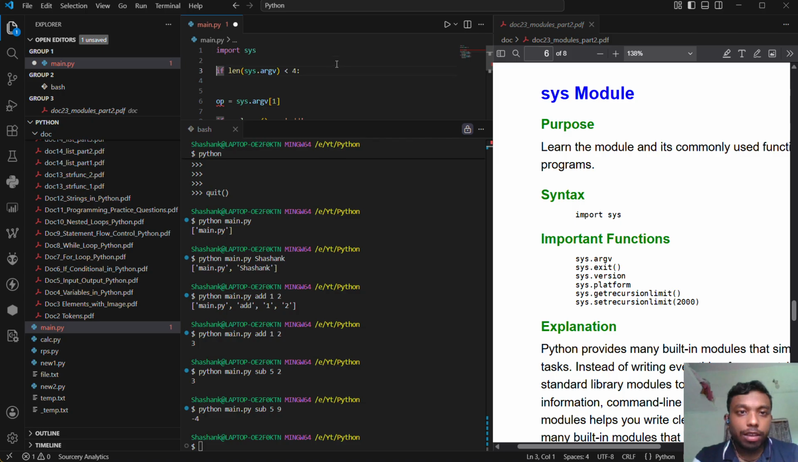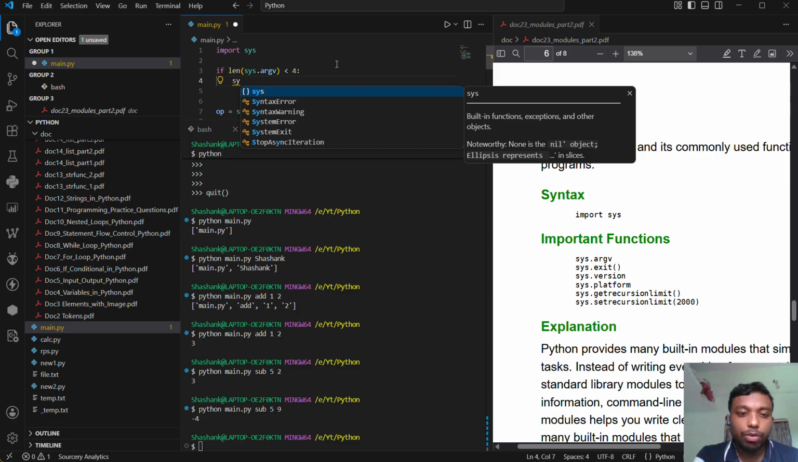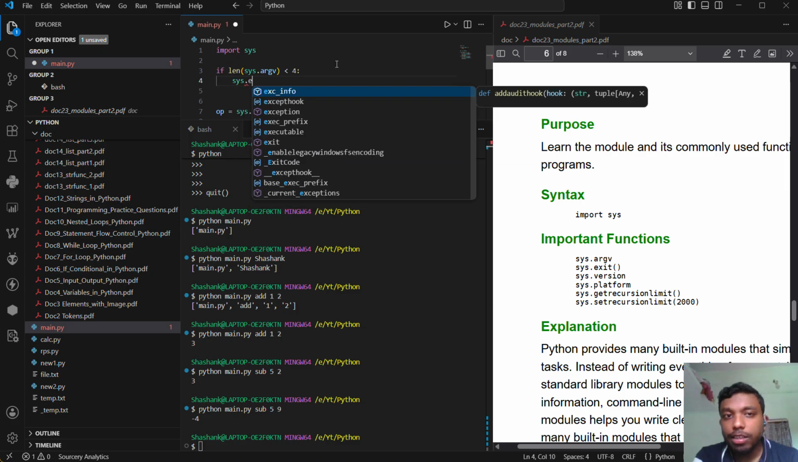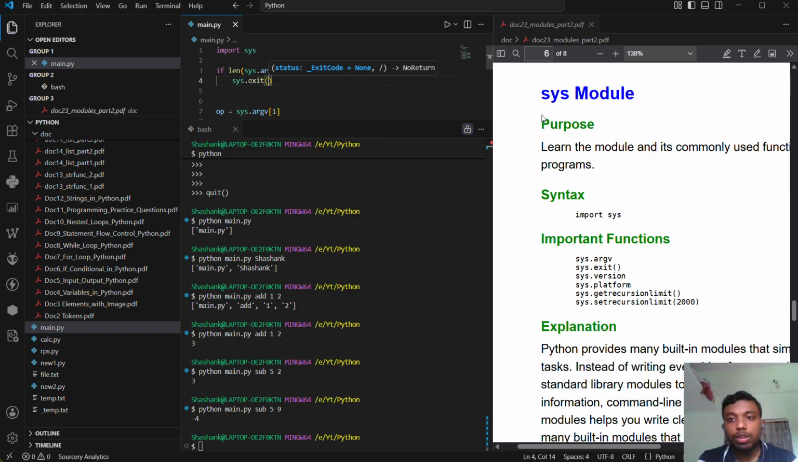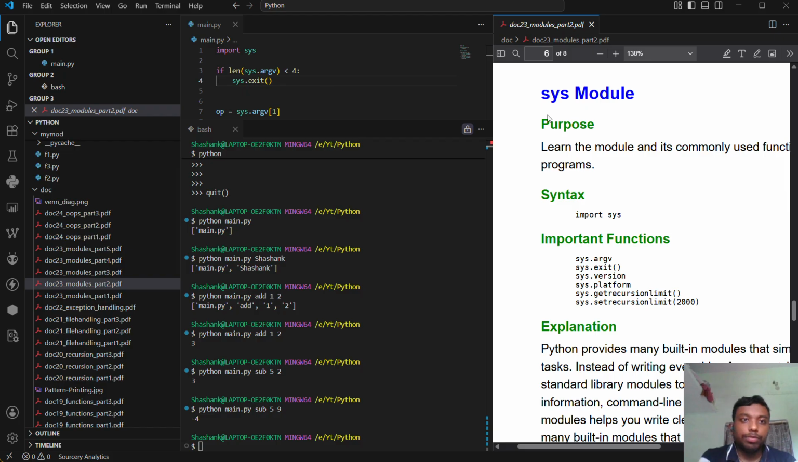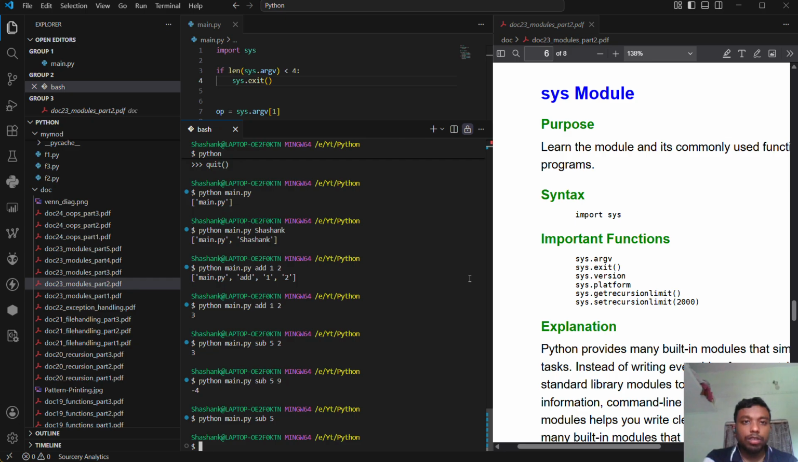Okay, so here we have sys.argv. What we want to do is, if it is less than 4, abruptly exit this code. So simply it will just stop. Now let's try to run this. Let's say I forgot to enter one more argument. You can see it directly exits.